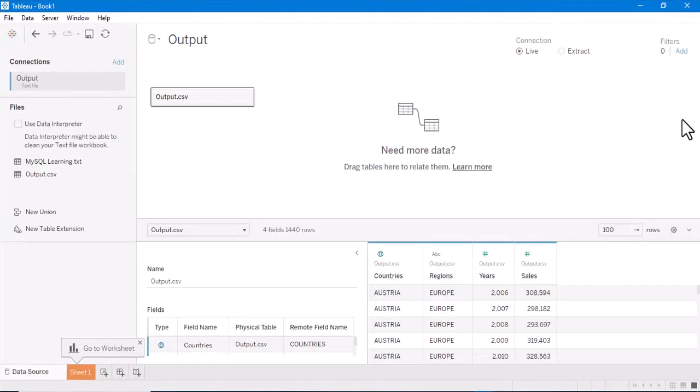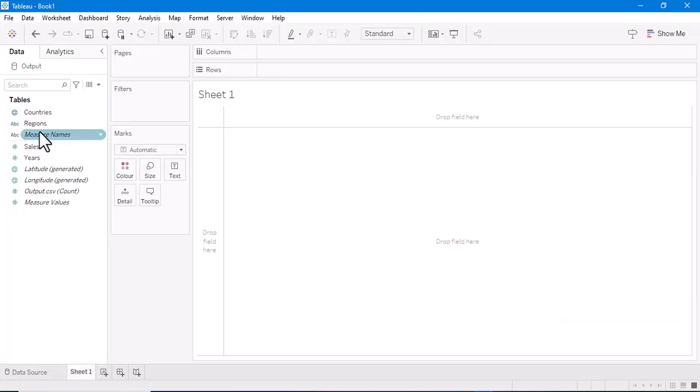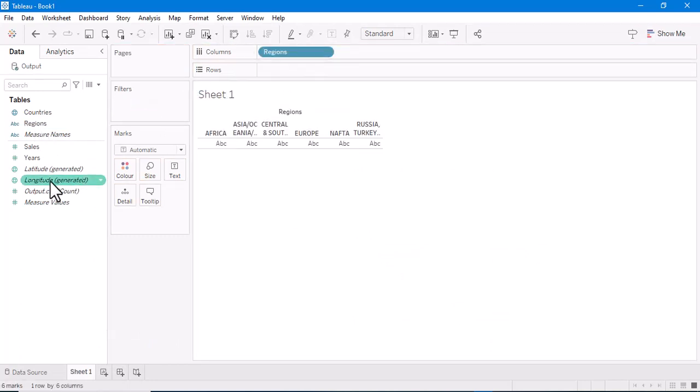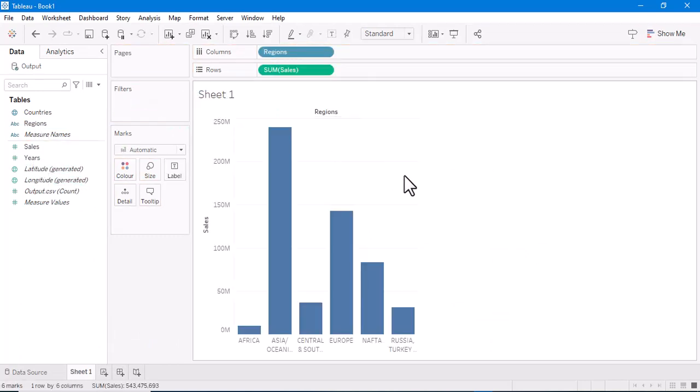I don't want the clean set. More data interpreter is required. If you want to use it, you can use it. Or you can go back to sheet 1, drag your region to the columns, and drag your sales to the rows, and then we get the data set here.